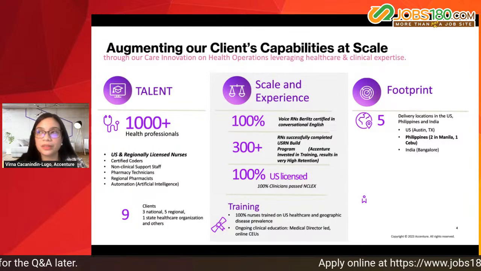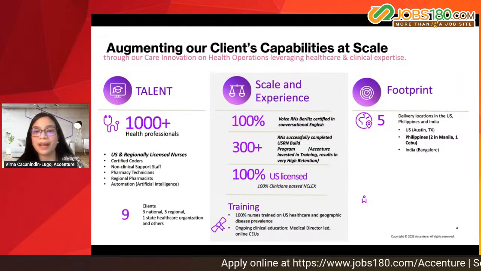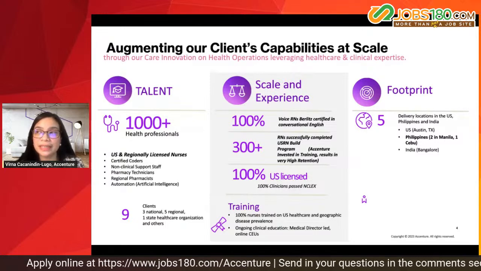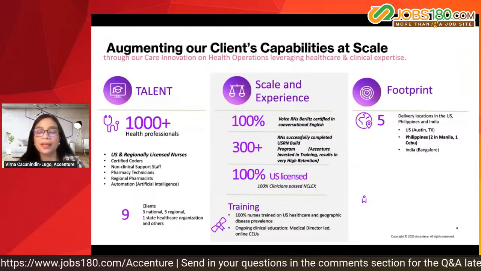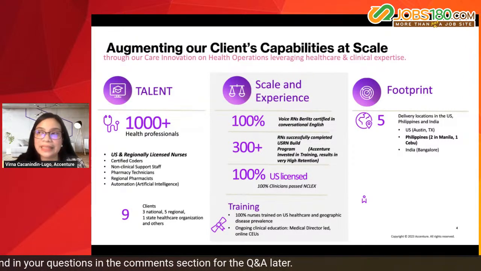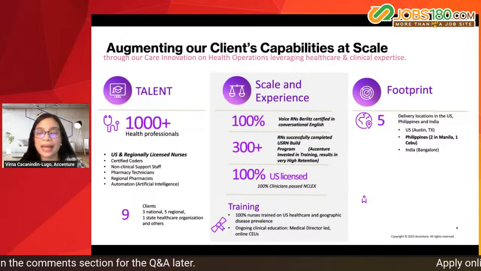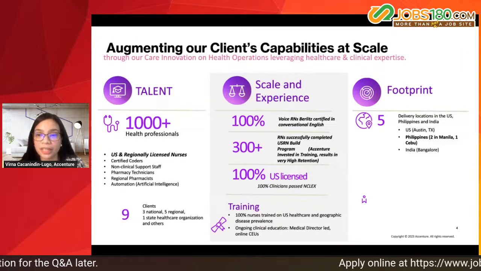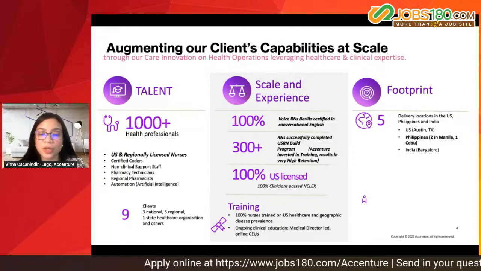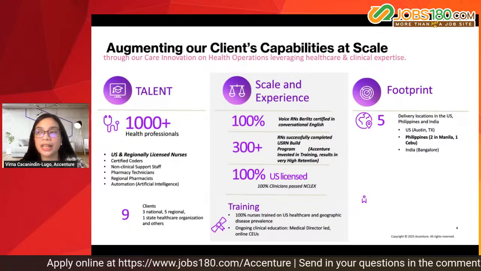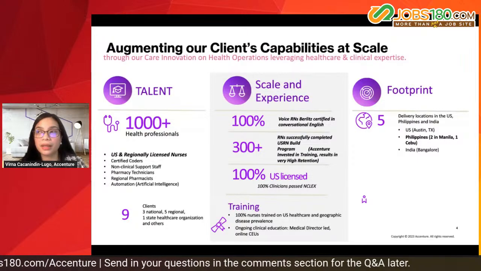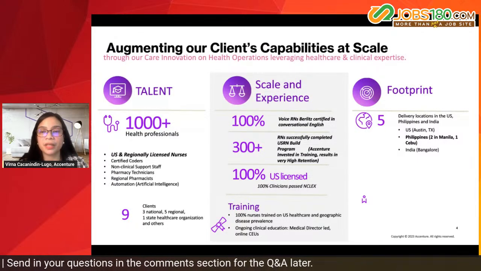Because in different states in the US, the number one causes of disease are different and their demands are different. Also, we have a medical director based in the US, but we want to make sure that we invest in people's training. So we do case presentations and online CEUs to make sure that our education is at par with what is expected from us.